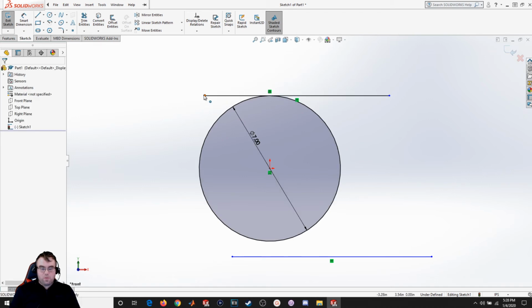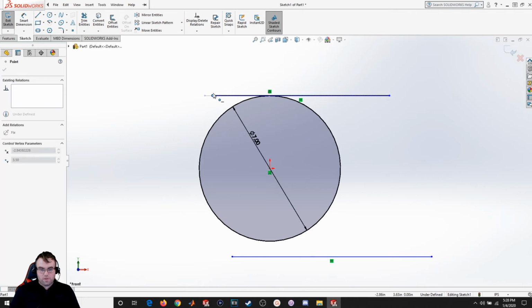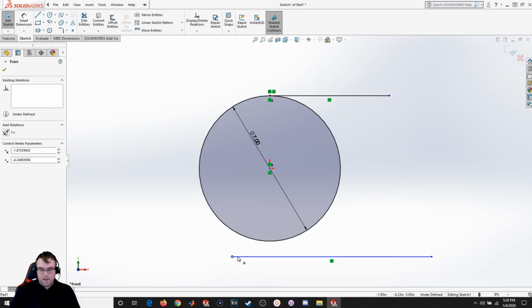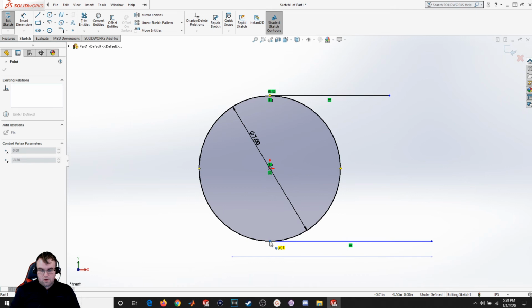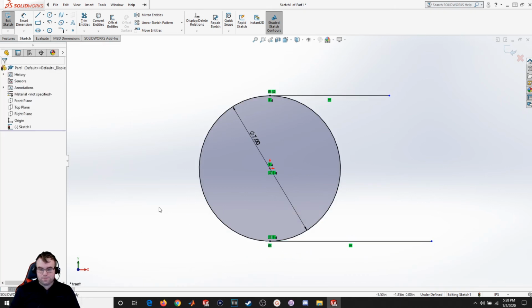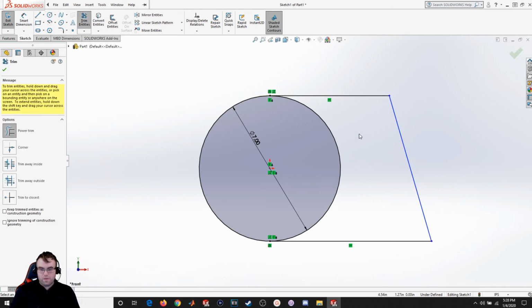Now I want this endpoint to start on the circle, so I can simply drag it over until it's coincident with the circle, and now I've got the coincident relation with the circle. I can do the same thing with this line down here. I can make it coincident with this point here, and then add in the tangent relation. Now I'm going to close off this contour like so. Do trim, get rid of this extra junk here that I don't need.